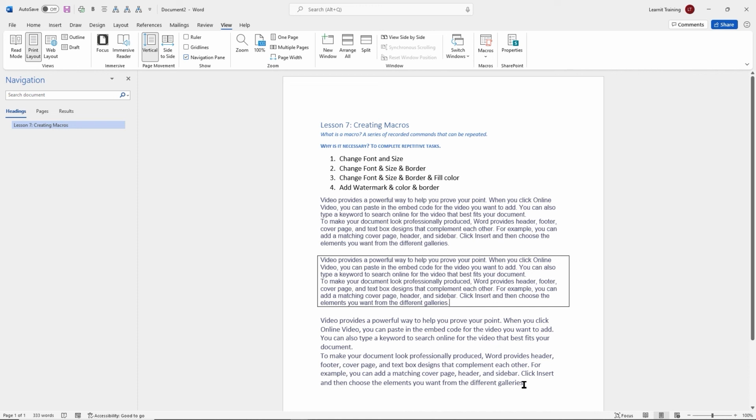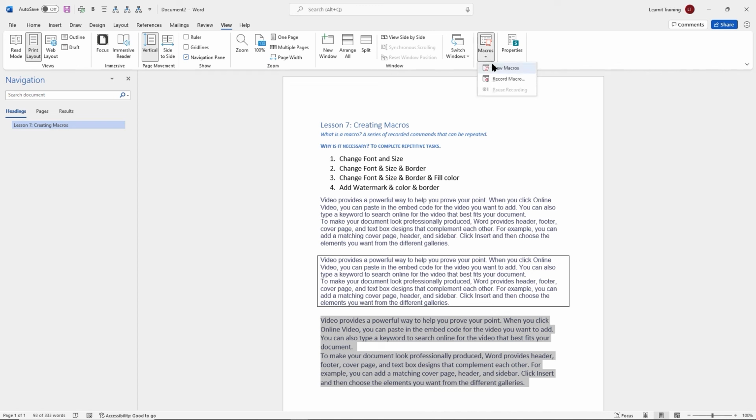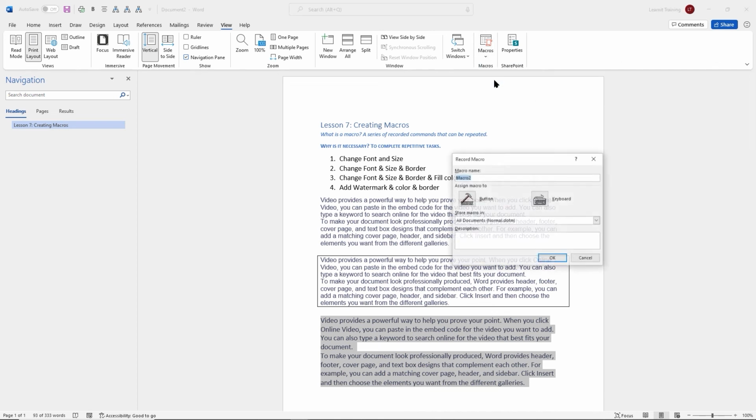Okay, we have one more paragraph left. I'll go ahead and grab this one. So this one I'm going to add a fill color as well. Okay, so let's go ahead and highlight this one. I'll go and click on macros here. I'll record a macro. I'll add another button. This one I'll call border fill. And here's my description.